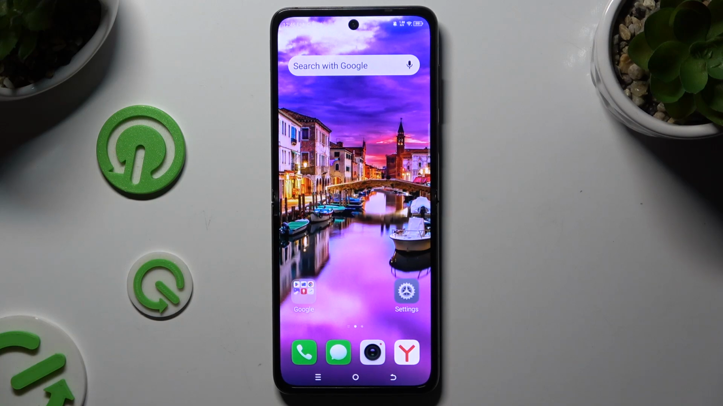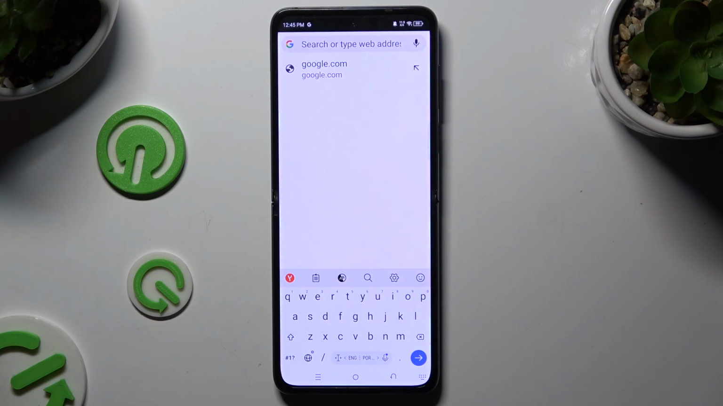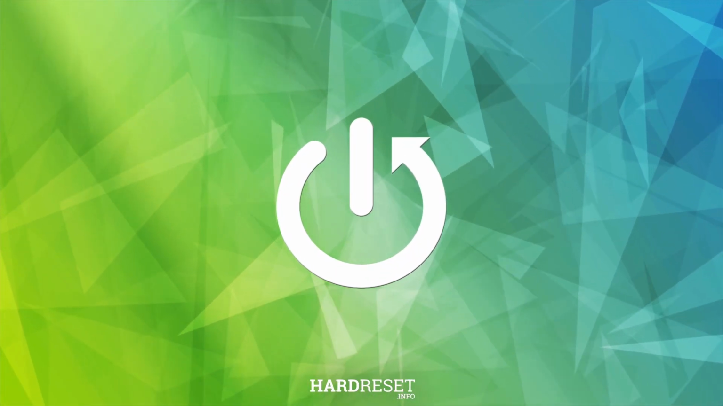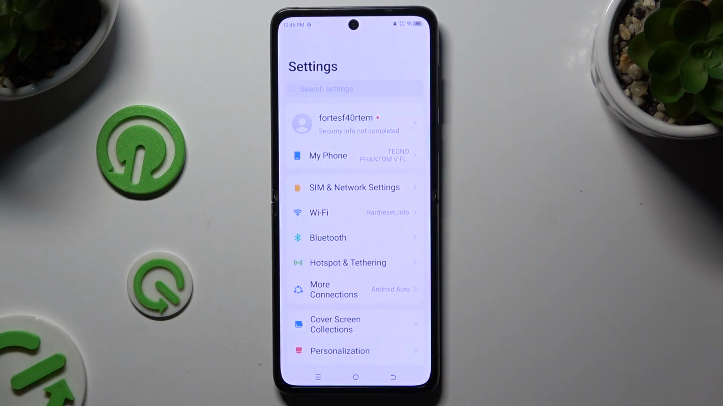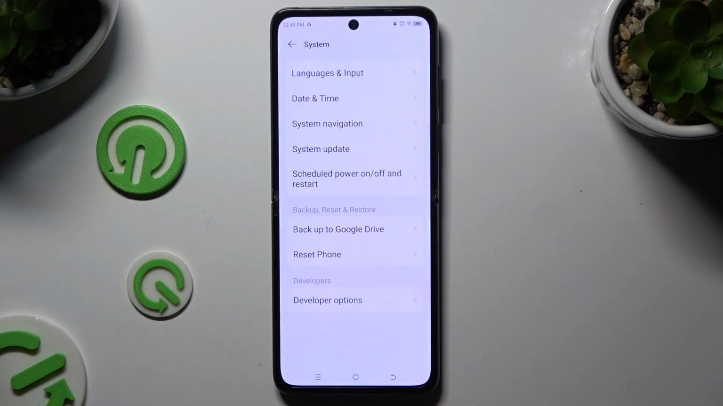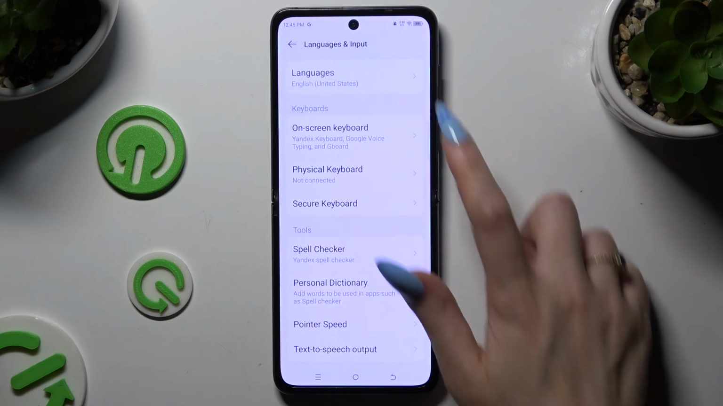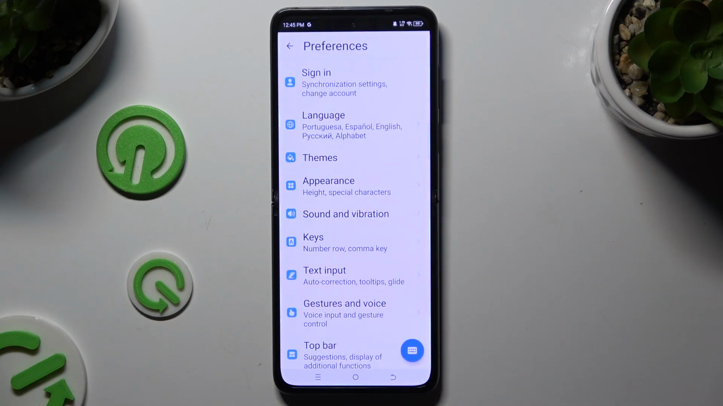In front of me is TECNO Phantom V Flip, and today I would like to show you how you can change and customize your keyboard's theme. Begin by opening Settings and scrolling all the way down. Then select System, Languages and Input, On-Screen Keyboard, and the Index Keyboard.